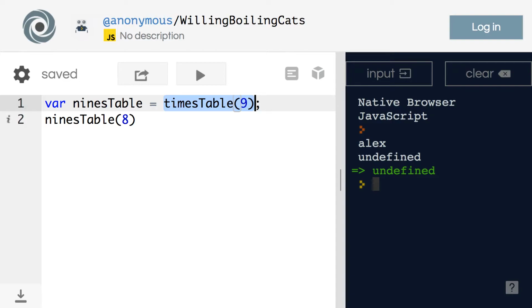Okay, and I'll just frame it like this, right? Times table 9 is returning something. That something is being stored by this nines table variable. Good? And then what are we doing with the nines table variable on line 2 there? Jadavia? We're invoking it. So what does that mean? What data type is nines table? A function. And so that means what is times table returning? Another function, right? Essentially, this is the same as writing this.